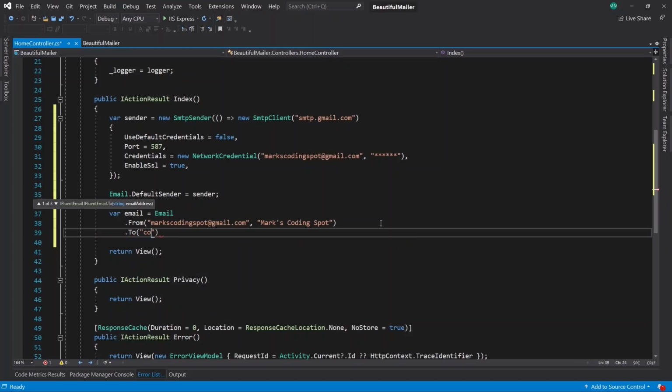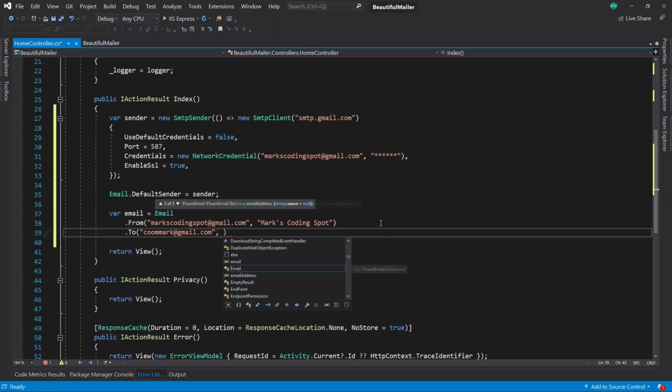I'm going to send this email to another of my emails, which is Gmail. That's kumak@gmail.com. Same thing with the from email. You can also define the name of the recipient here. So let me just type my name here.